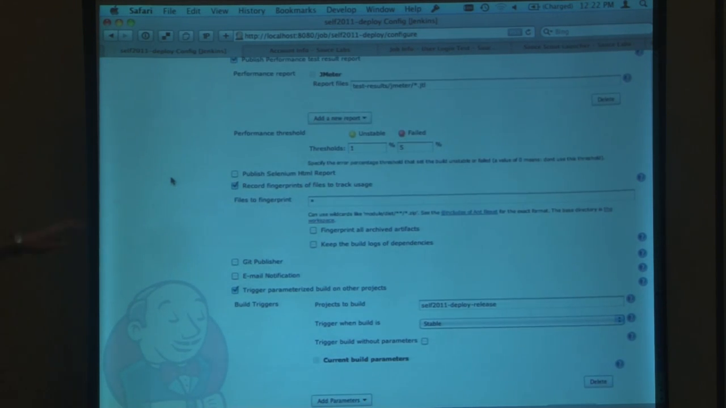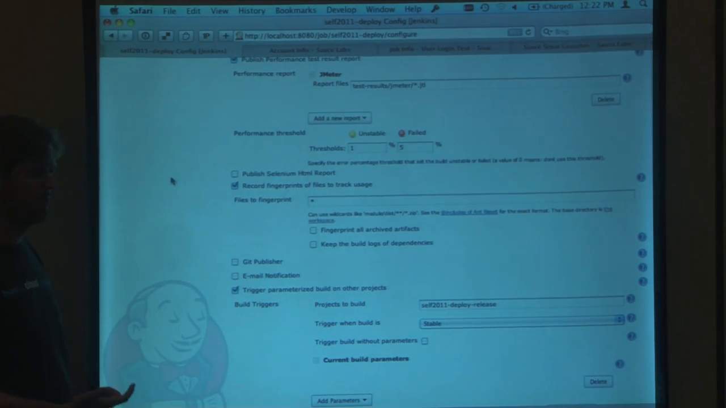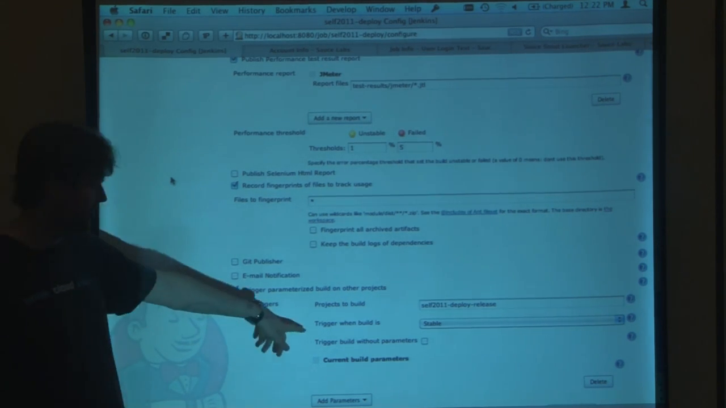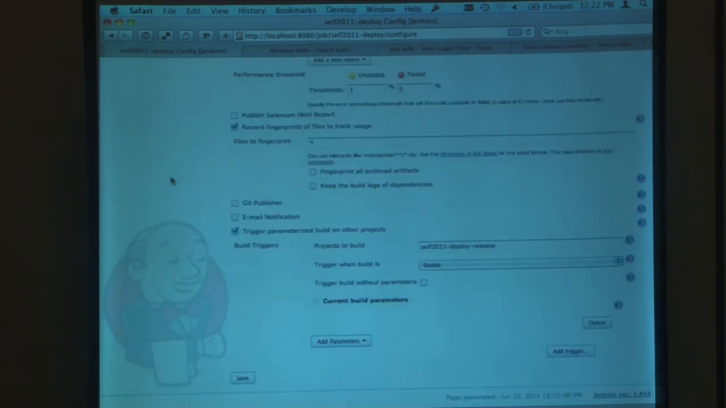And what you see here is it takes all those JMeter results and publishes a report based on them, so you can actually see what happened. I'll show you that in just a second. And it'll only call the release if the build was actually stable. So if any of those tests failed, it would stop and it would never affect your environment, which is what we want to get to. We want to get to the point where we have all this testing, and at the very end, if everything was perfect, it just switches a symbolic link and now your site's fine.